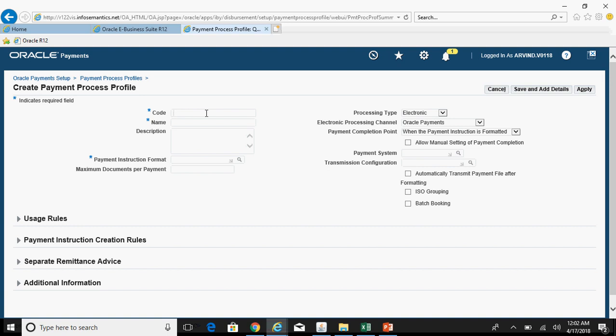I'll try to create a PPP. Just use a naming convention, say ARV_payment_process_profile. I'll name it ARV payment process profile. For the code, I'm using the same naming convention as the name, but with underscores. Description, you can use the same, ARV payment process profile.